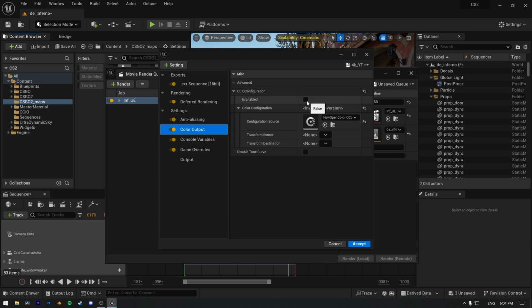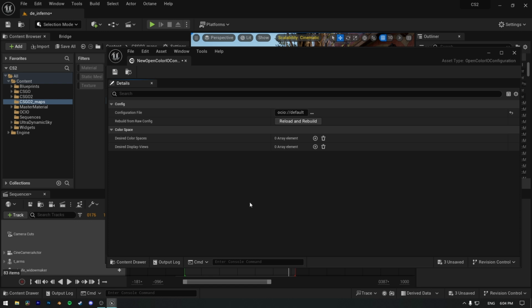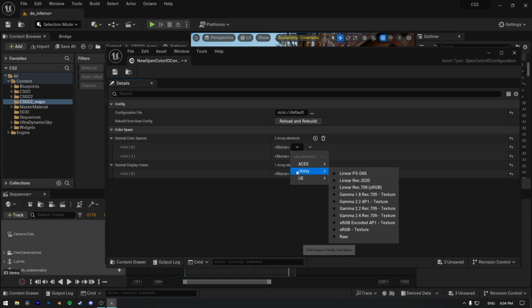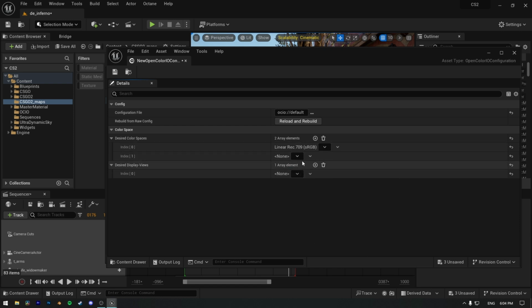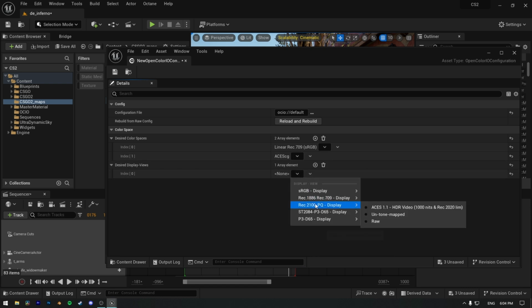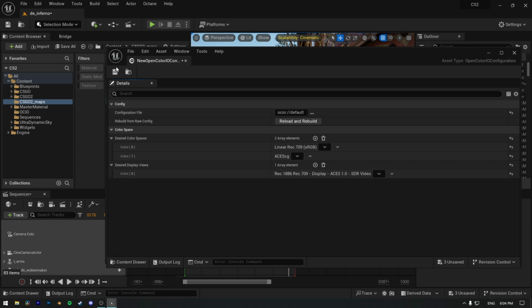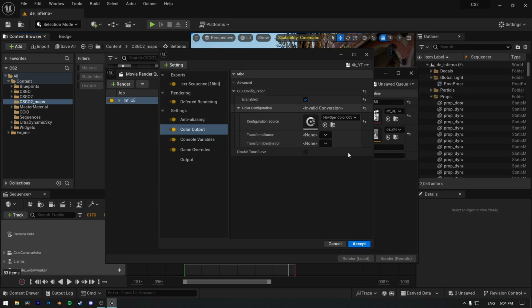First click on Enable, and then create new OCIO configuration, and then double click here. Click on plus button twice for desired color spaces and only once for desired display views. For the first one I will add Utility Rec 709 sRGB and select ACES CG for the second option, and for display we have to select Rec 709 ACES 1.0 SDR video. And click on Save button to save OCIO configuration.